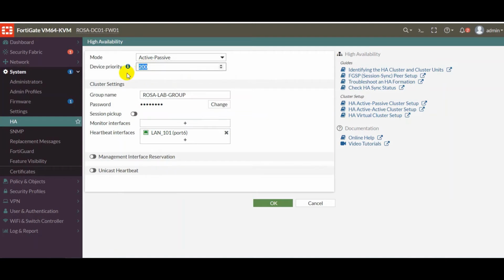Device priority. What is device priority? You have got two devices in the high availability, and the device with the higher priority becomes the primary or the active or master device in the cluster. Let's say the default priority of any device is 128. What is the default priority? It is 128. So when you are configuring, keep the device priority in mind, because this may create issues if you already have all the configurations on the one firewall.